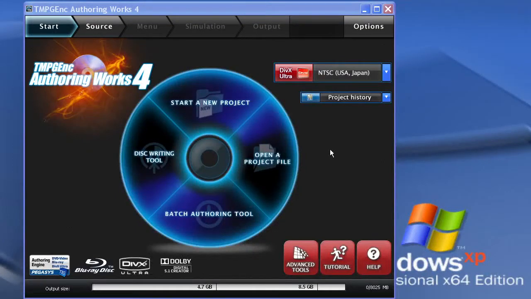Today I'm going to show you an alternative method of combining video clips. Instead of using free software as we did in the last tutorial, we're going to use a commercial product called AuthoringWorks 4 by Pegasys. This will allow us to convert and combine in a single step. AuthoringWorks 4 also has the added benefit of taking in any format clip, whether it's a MOV or Flash video or AVI or MP4, and allow us to create a video out of it.